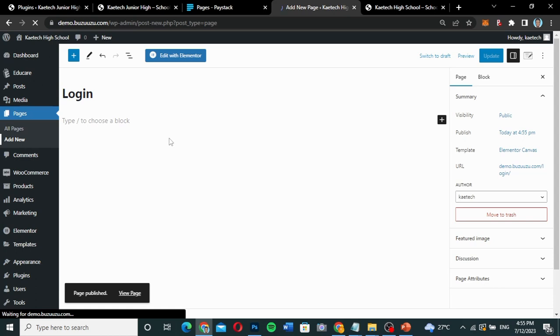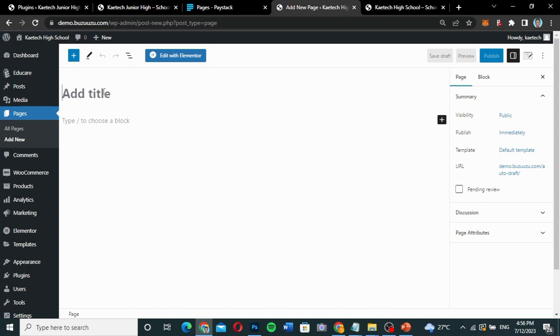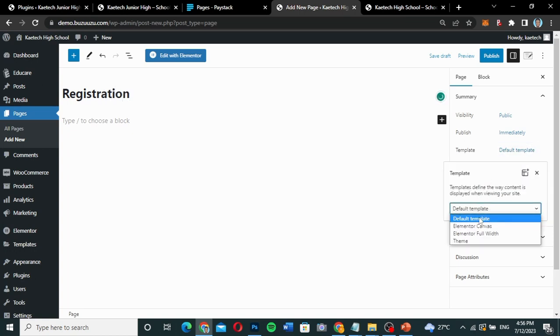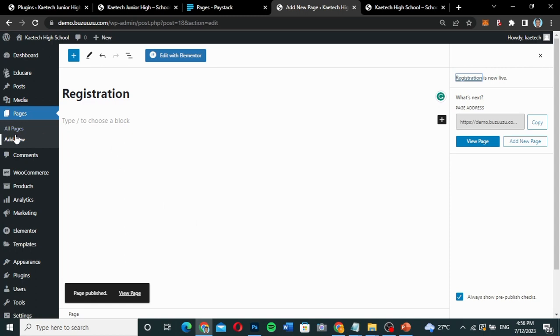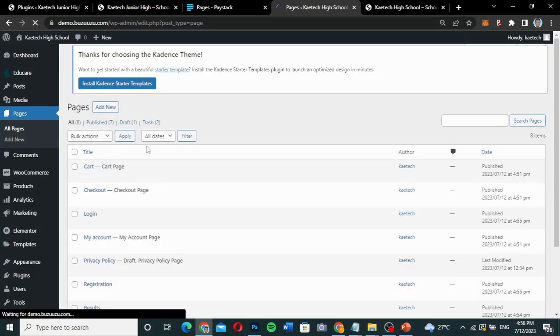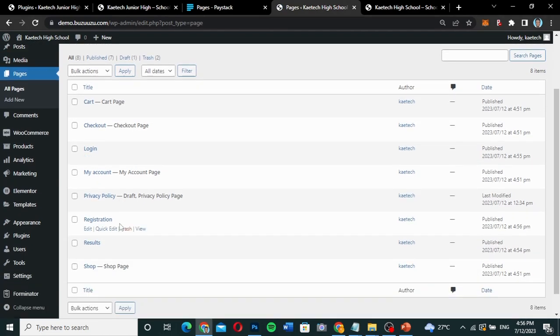And then the next one is also the registration page. The registration page is similar to the login page, but it has different items over there, or a different shortcode that will be displayed. So I'm also going to make it canvas over here. Okay, so I'm going to publish it. Okay, so I have these 3 pages set up. I think it is good and I'm good to go now.